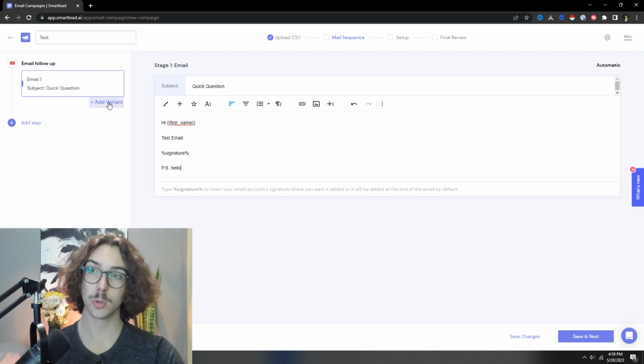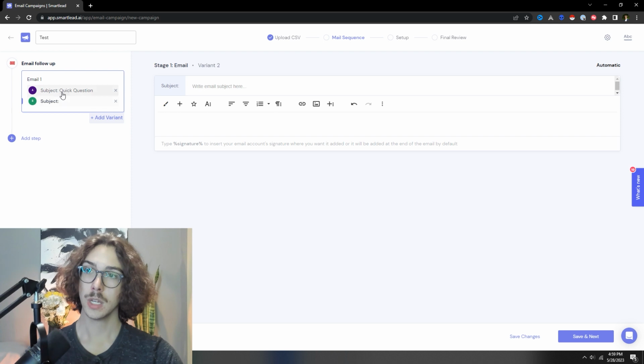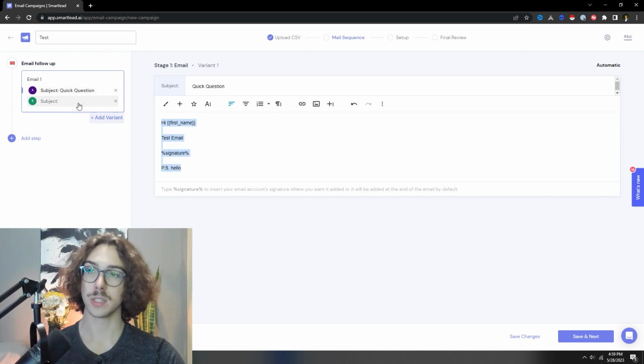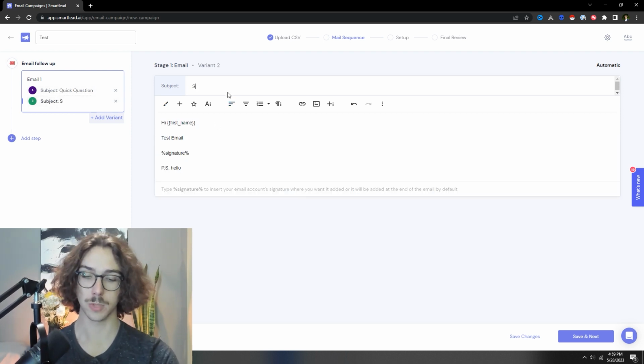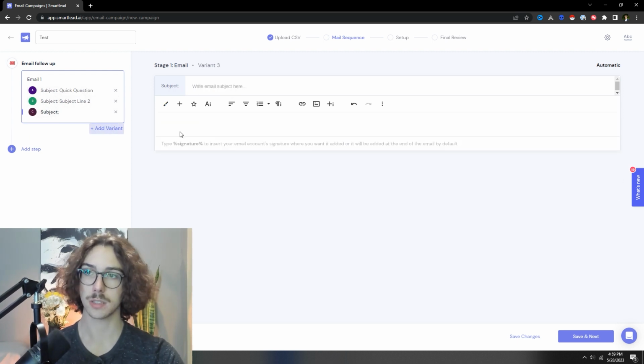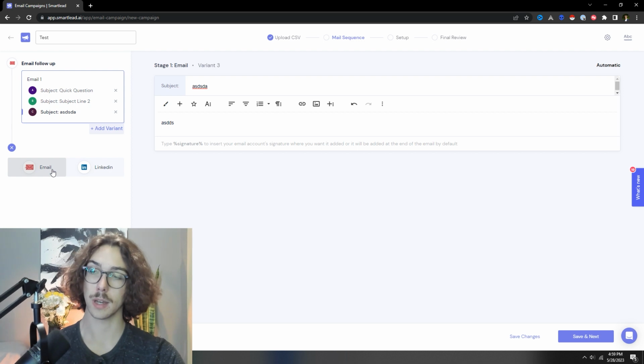Another cool feature about Smartlead is that you can add different variants to split test from. So if we want to say, hey, I want to split test a different subject line, so we'll put subject line 2, and we want to see which one performs better, then you can conduct split tests. You can conduct different split tests with different texts and as many as you want. And then you can add more steps here. So if you want a more thought out sequence, you can add more emails here.